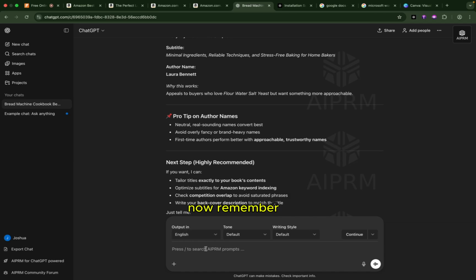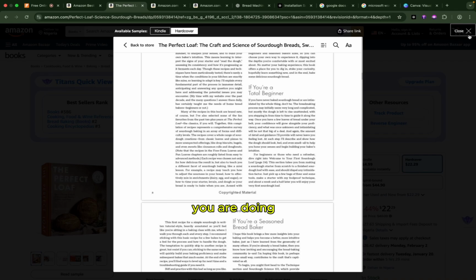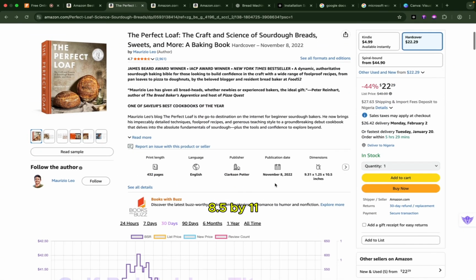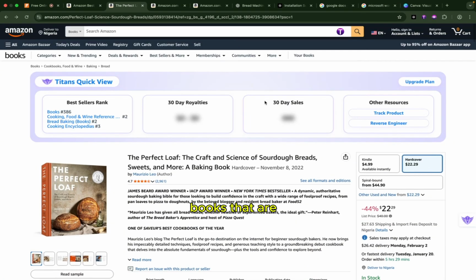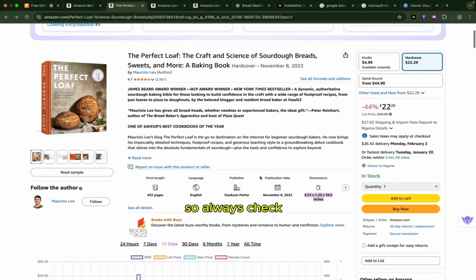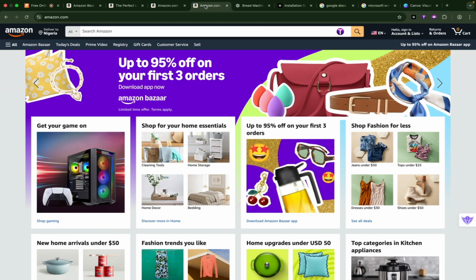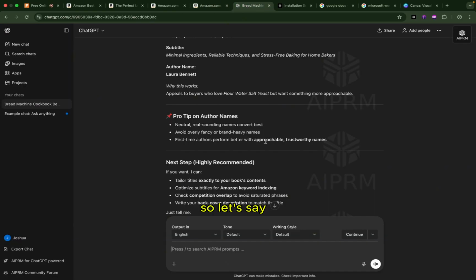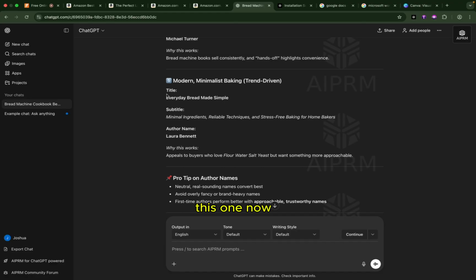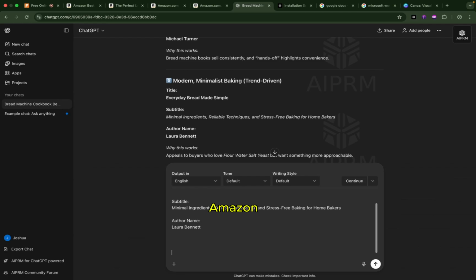Now, remember, every book has a dimension that you use for it. For instance, if you are doing this book, the dimension is 8.5 by 11. This one is even 9.3 by 10. Every book has a dimension. There are books that are 6 by 9. So always check the dimensions of your book competitors. Let's say I want to do this one. I'll just copy it like this, paste it here, and tell ChatGPT to generate the book cover for this.